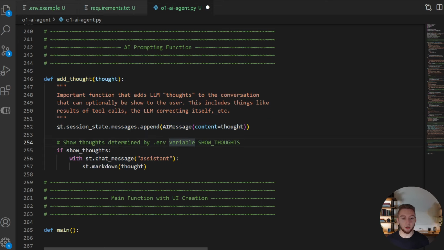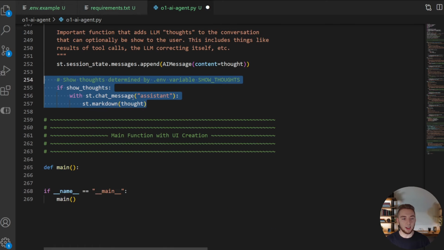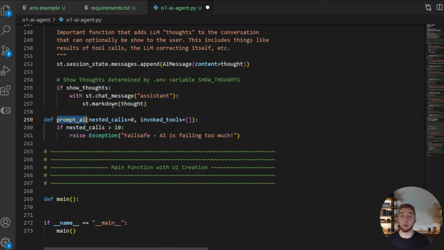And so using our Streamlit session state, we're just going to append that thought as an AI message. But again, we're describing in context for the LLM that it actually wants to ignore these thoughts as far as providing an answer to the user and just use that for its own internal dialogue. And then if we want to show the thoughts based on that environment variable, we'll display it to the UI as well. And so with that, we can start our prompt AI function.